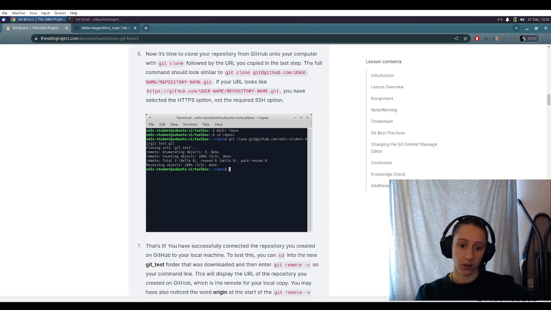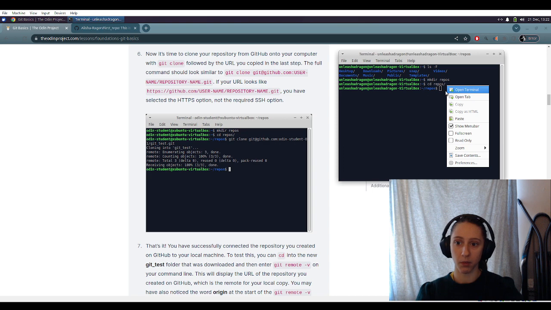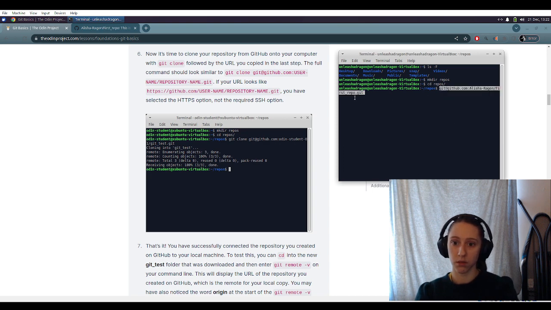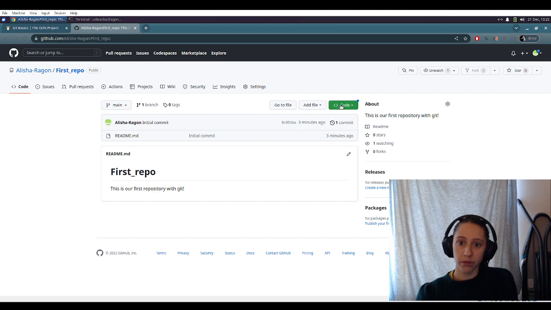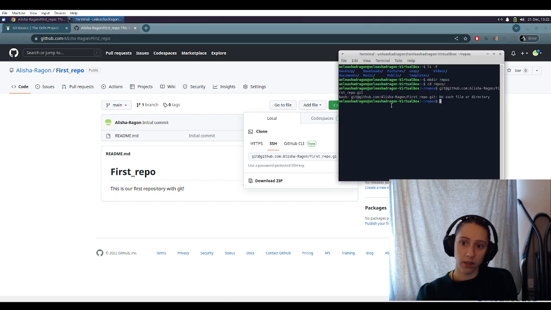So now we are going to get our terminal. We're going to copy that bad boy, or paste it, and enter. Code, SSH, copy this.